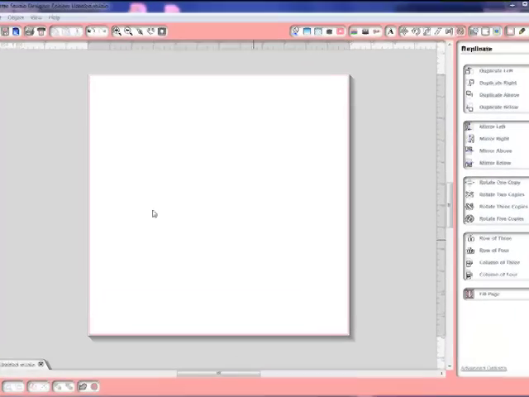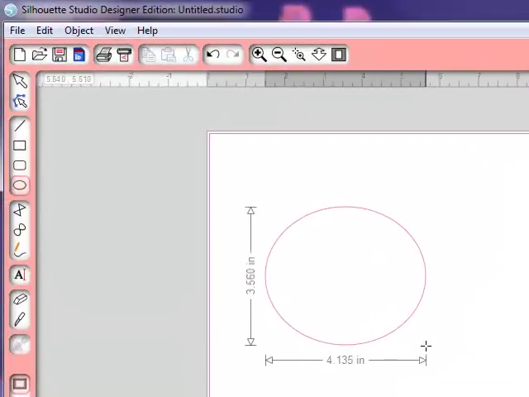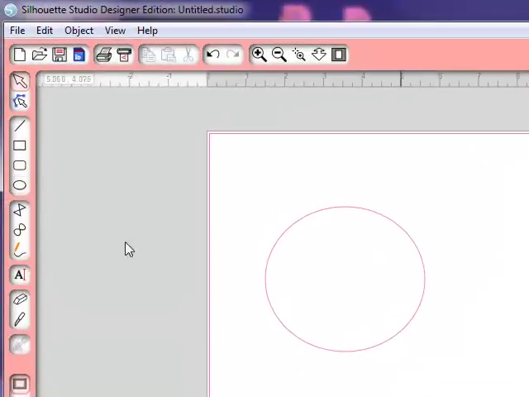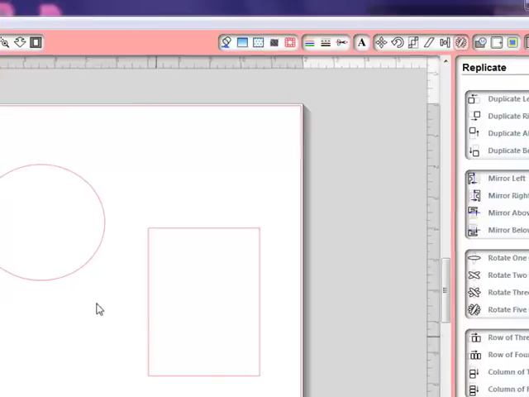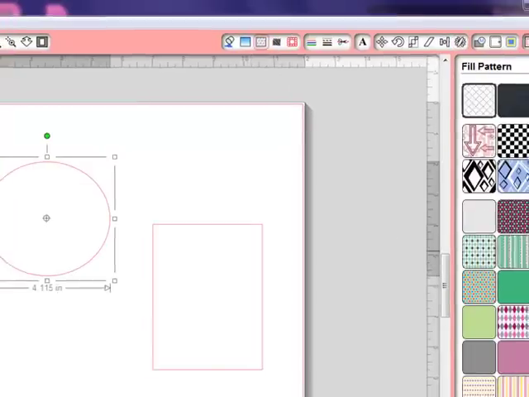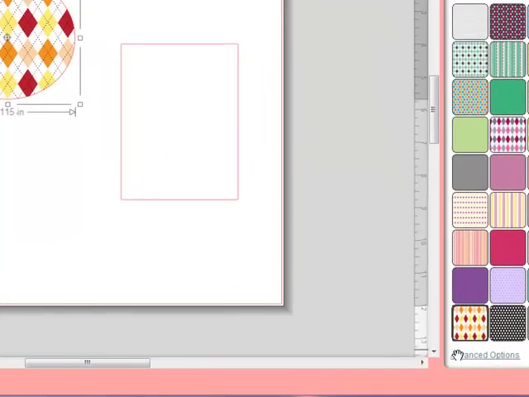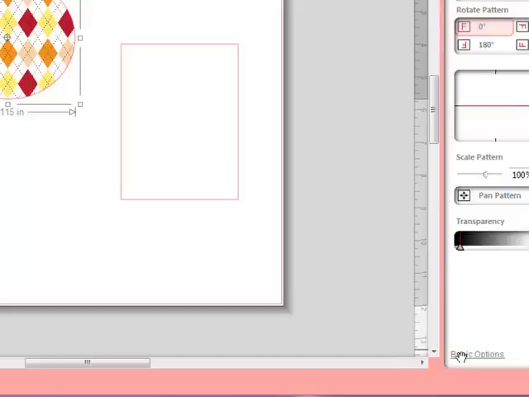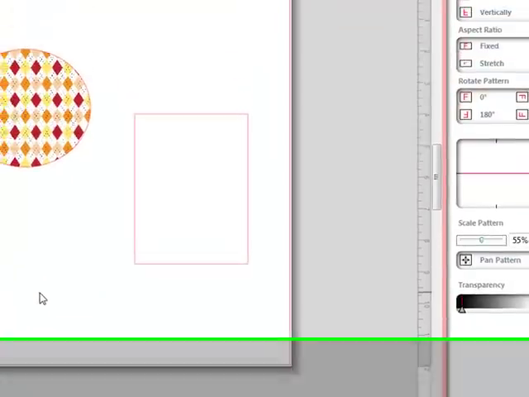Okay, first of all, I'm going to draw a circle. There we go. And then I'm going to draw a square. And I'm just going to use my regular pattern fills here. So I'll go over here and we'll select this one. And now I'm going to go into Advanced Options. I'm going to scale it down really small. So it's something like that.